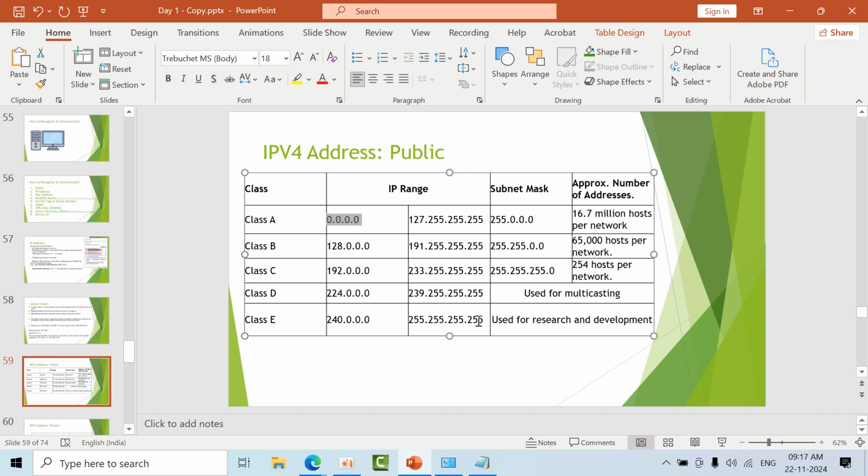Now classes D and E are used for separate purposes. What purpose? They are used for multicasting and broadcasting, for research and development purposes, and for military purposes.